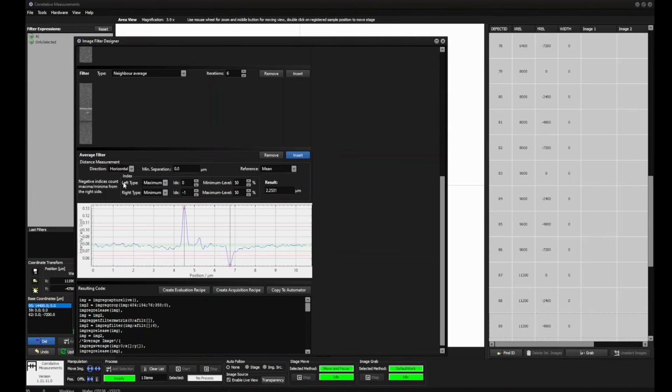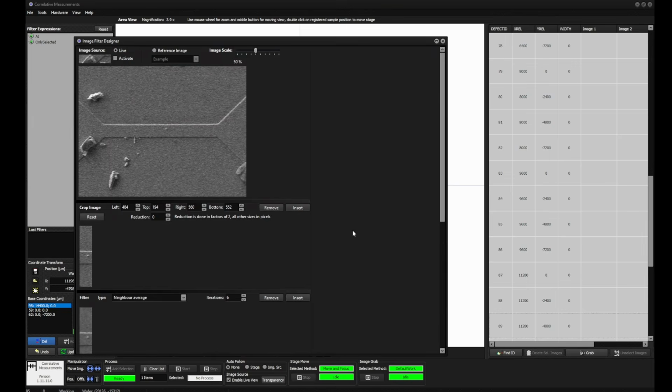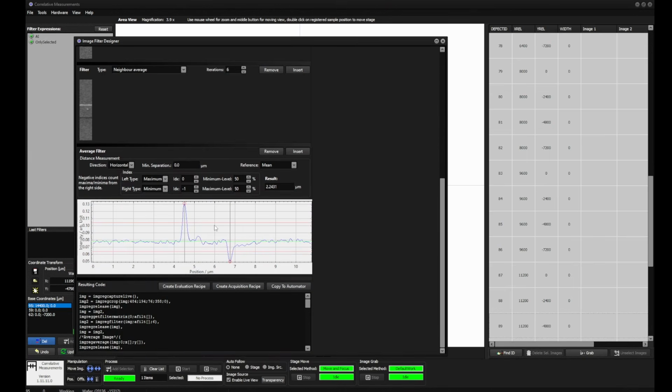So we have the left border here should be a maximum, the zero is maximum, and the right border should be a minimum, and -1 means the first from the right. And it should measure the width, which is actually 2.525 micrometer. Let us check: when we have the SEM running, we can activate this as a live image and see whether this will stay the same.